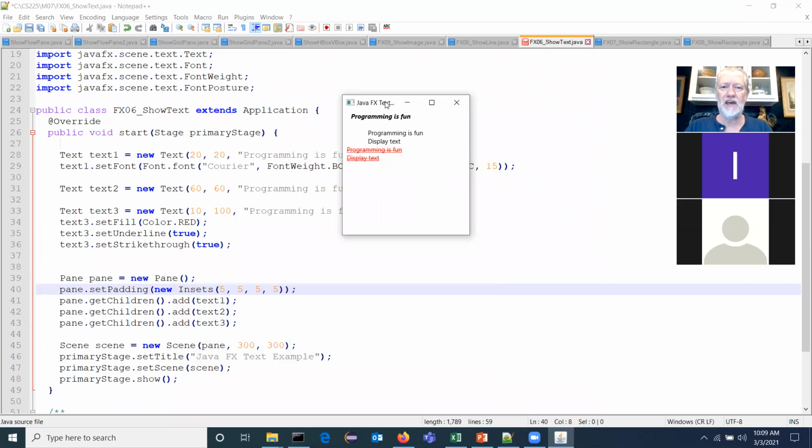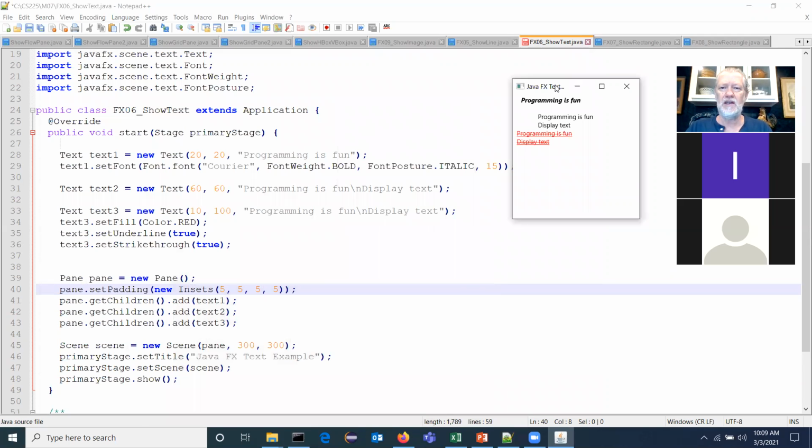The top one is bold and italic from line 29. The middle one isn't doing anything. Notice the backslash n is how you get a new line. That's the character code for new line. And then the third one is red, and it's underlined, and it's got the strike through. Notice the positioning: 20, 20, that's 20 pixels over, 20 pixels down; 60, 60, that's 60 pixels over, 60 pixels down; 10, 100, 10 pixels over, 100 pixels down.